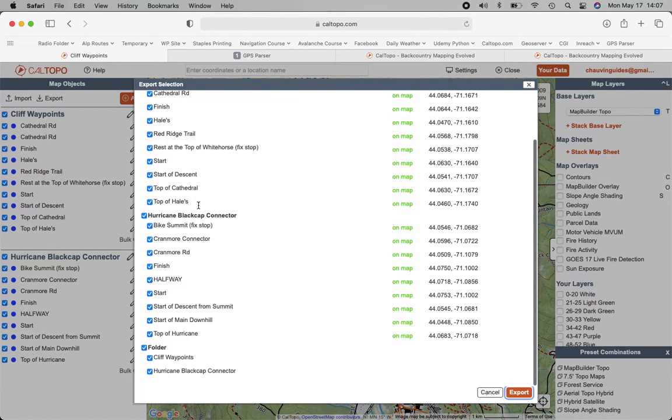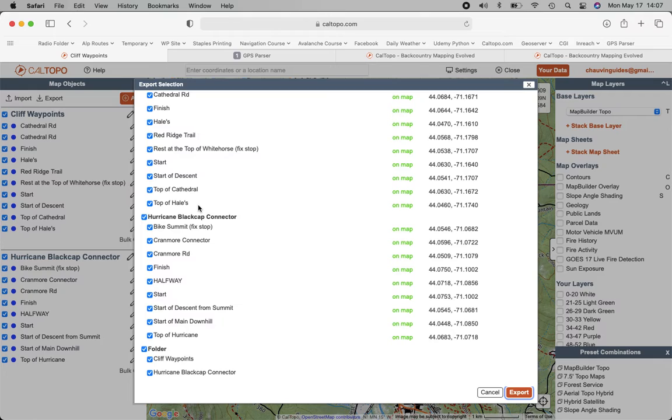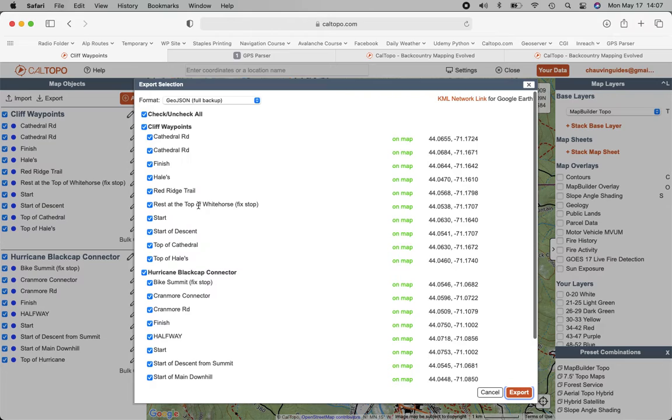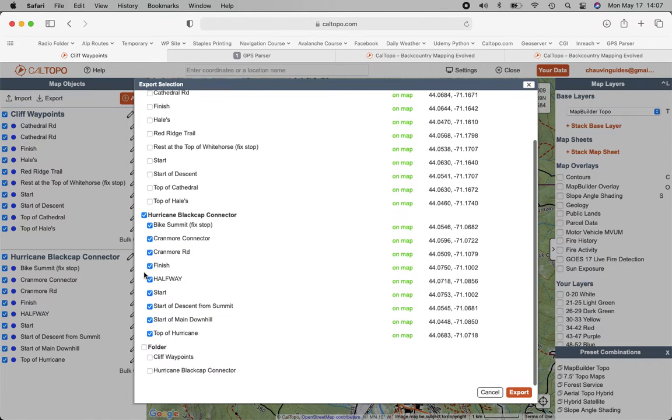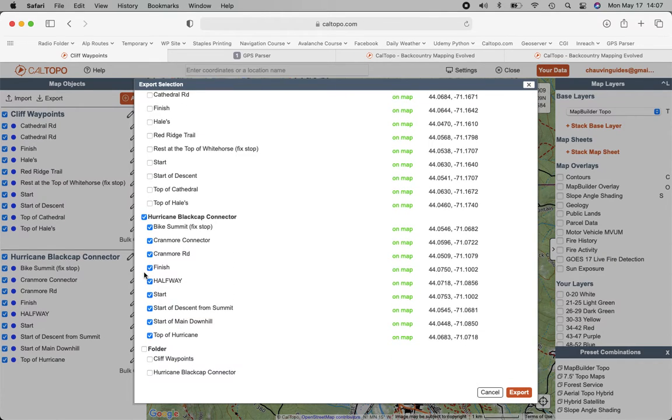The other thing that you'll notice is the folders are also highlighted, and the track parser cannot deal with the folders. So what you need to do is just uncheck everything and then just check the folder you want. So in this case, it would be the cliff waypoints. If I had done my Hurricane Black Cap, I would have done that. And now those are the only waypoints that are highlighted, and track parser will use only those to break up your trip into legs. So that allows you to not have to repeat your work.